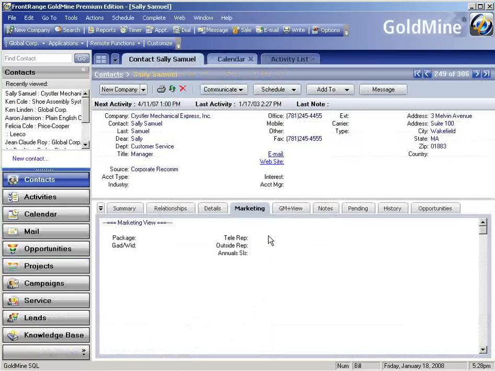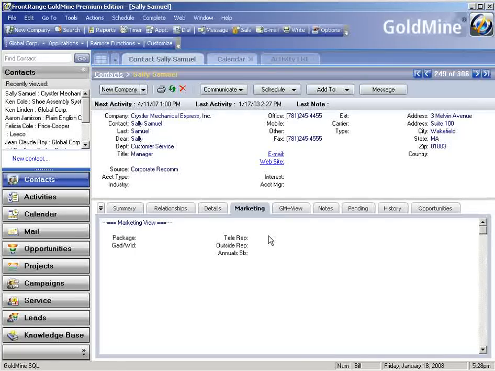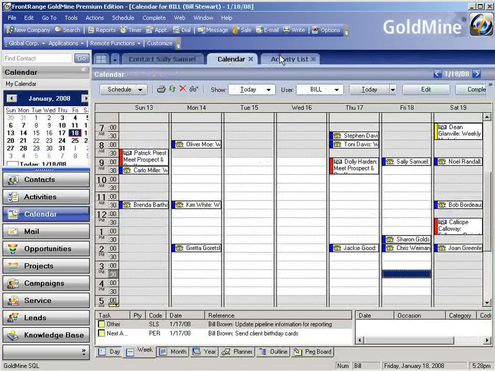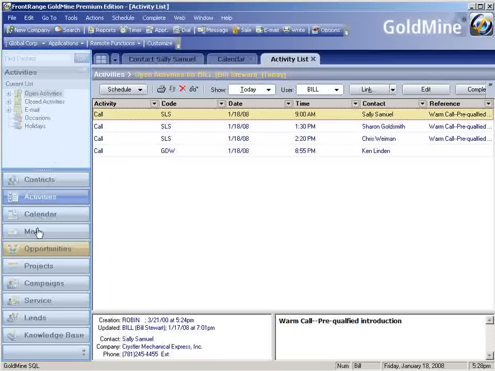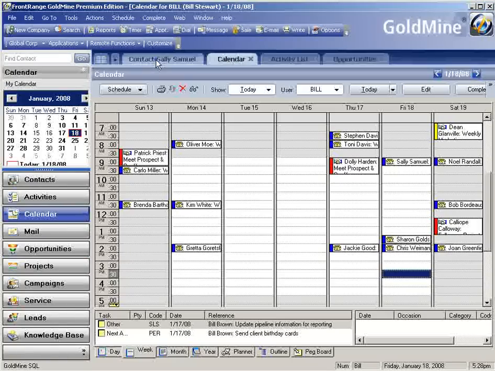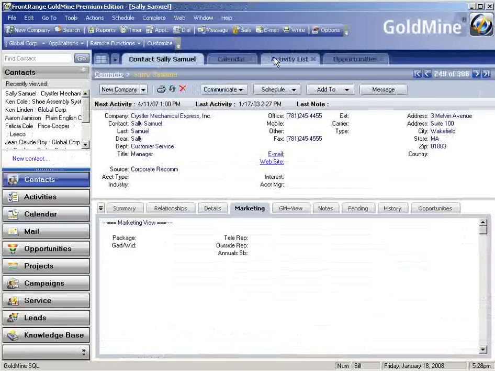You'll also notice in that previous demo, when I open up a new module in GoldMine, it no longer opens in a separate window, and instead we have a nice tabbed interface at the top. So when I open up the calendar, I create a calendar tab. When I open up the activity list, I create an activity list tab. When I open up the opportunity manager, an opportunity manager tab opens. To choose between these, I simply click on them, and if I want to close one down, I simply click on the X here.